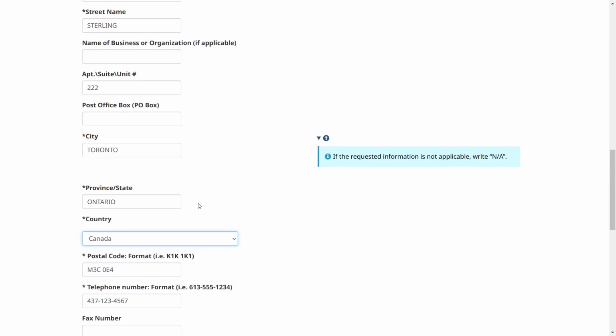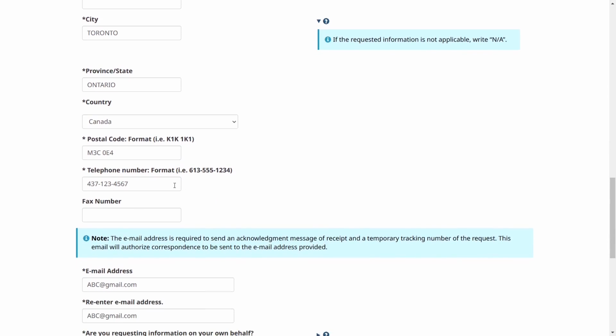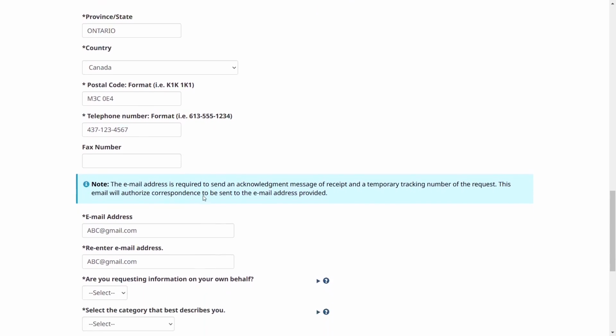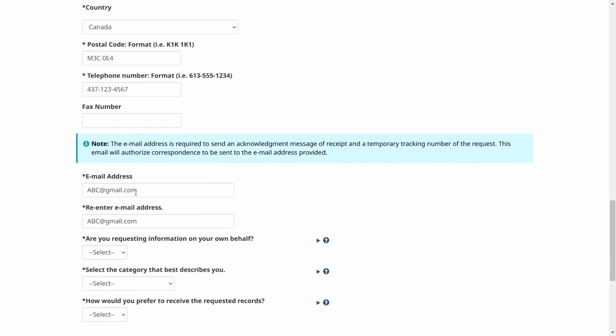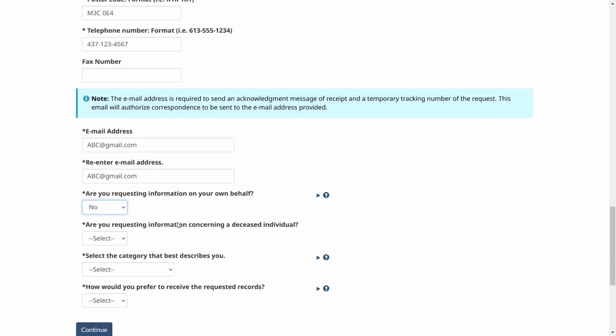Then select the country, Canada, and then provide the postal code. Keep in mind that you need to provide a space in the postal code when you enter it. You can leave the fax number blank, and then enter the email ID of the person who is living inside Canada. Then re-enter the email address. Are you requesting information on your own behalf? I will select no.